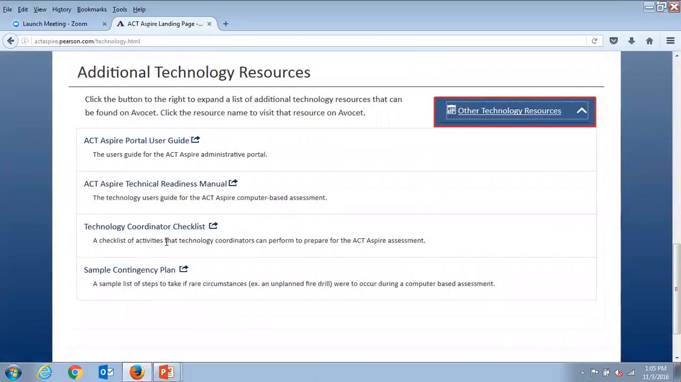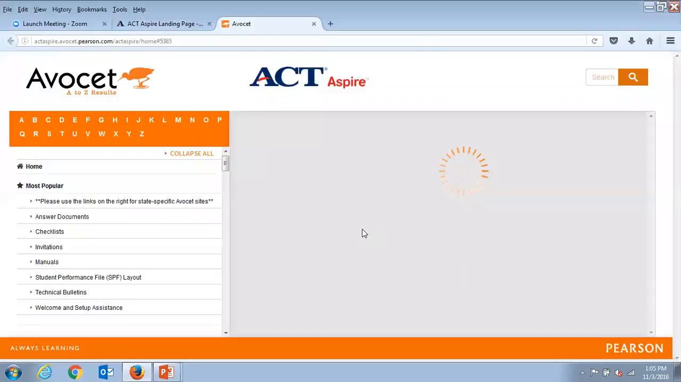the Technology Coordinator Checklist. This is a list of activities that technology coordinators can perform to go through and prepare for the assessments. And the checklist is broken out as well by a time frame, so kind of 2 months before, 1 month before, etc. And then a sample contingency plan. So contingency plan, we have a sample out here, and you can take this and modify it as needed.